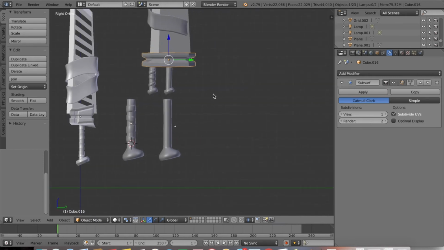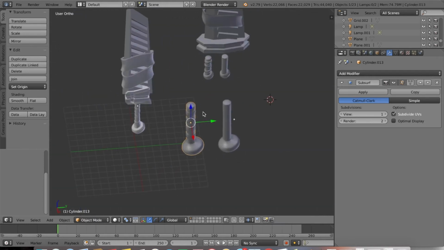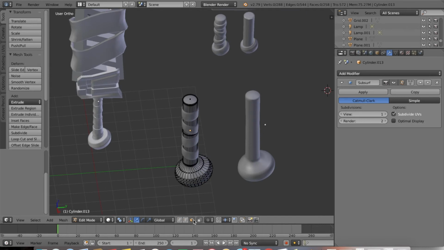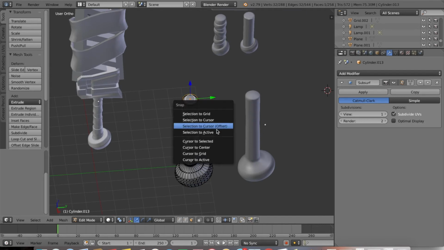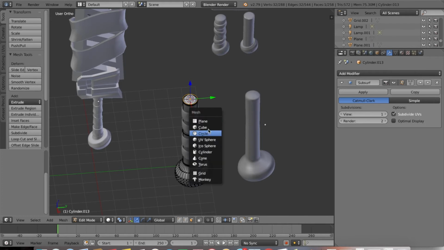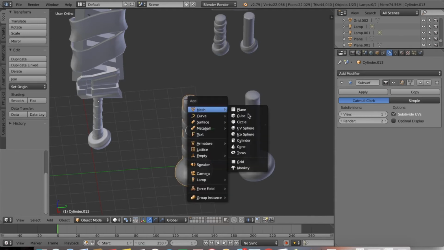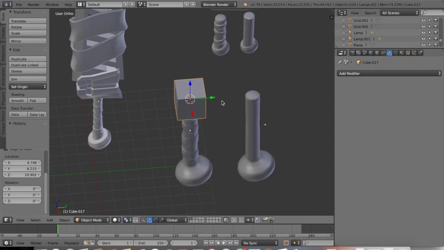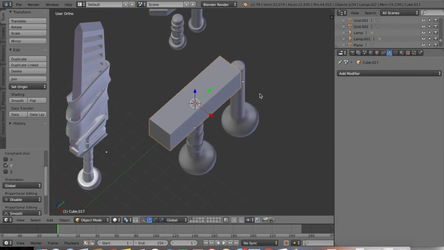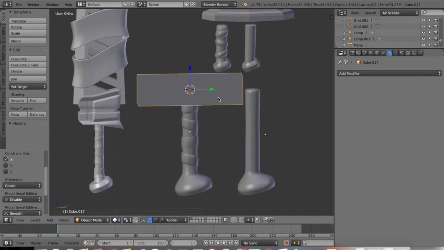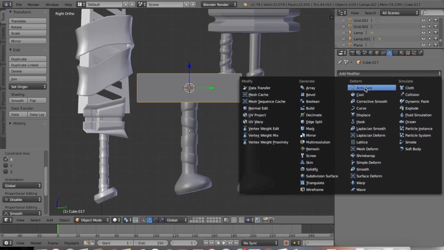Second part is this part. So if I click on this and press Shift S and cursor to selected, I can then add my geometry to that point. And I do not want to add it in edit mode because it will add it with all the modifiers on. So scaling Y, scaling X. Now I'm going to add a subdivision modifier actually.